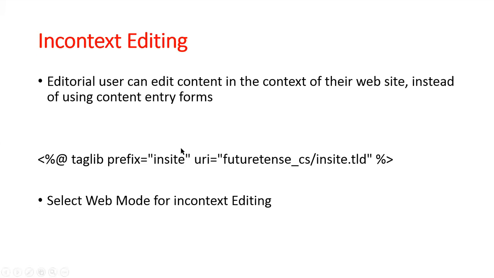Something you have to remember for in-context editing, that's very important. The first thing is that we are going to use the inside tag, so this tag library has to be included. Most of the time people do not include this tag library, and this would create problems. So remember you have to include this tag library. There are two modes in WebCenter Sites: one is form mode, second is web mode.